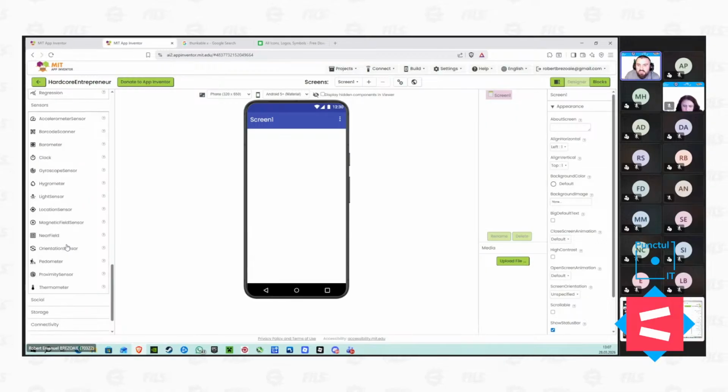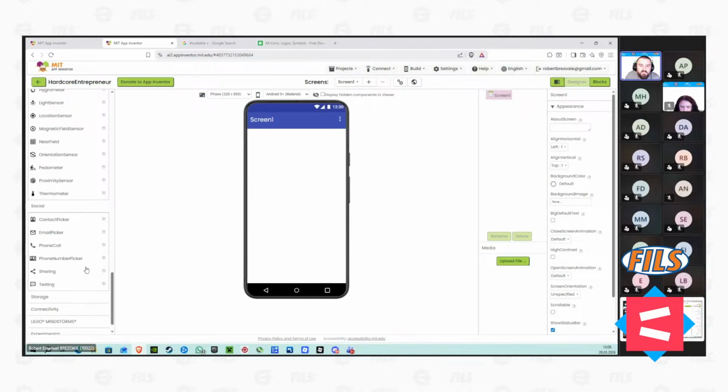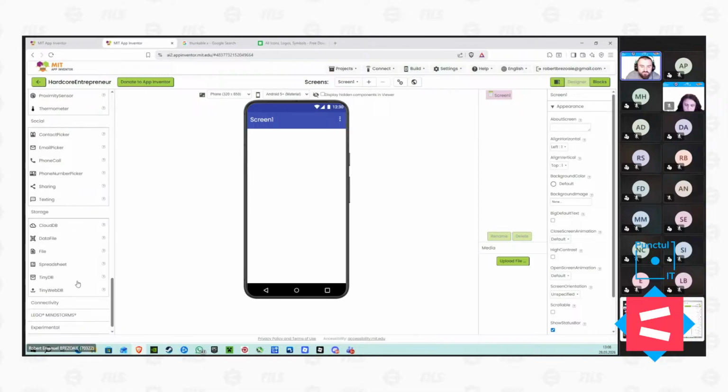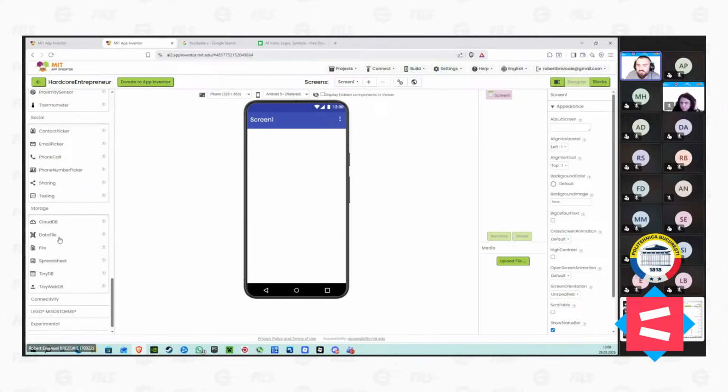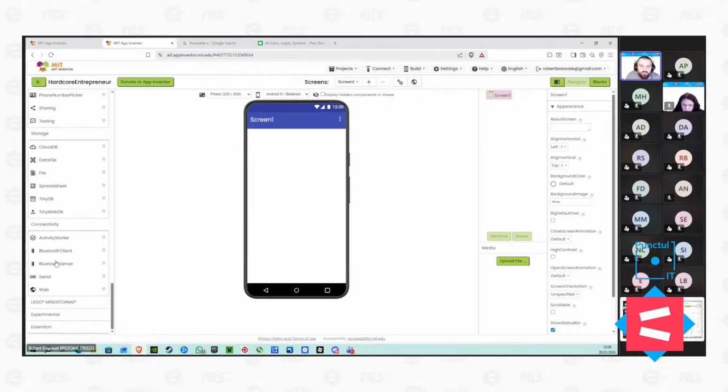So we can actually do something basically with our phone other than just a normal app. We can include sensors, like perimeter orientation sensors and stuff like that. We also have some social components that we can use, like contact picker, email, phone call, sharing, texting, and all this kind of stuff. We also have some storage solutions in case you want to use a database for your app, like cloud database, data file, spreadsheets, TinyDB, TinyWebDB. Okay, connectivity in case you want to use Bluetooth or so.